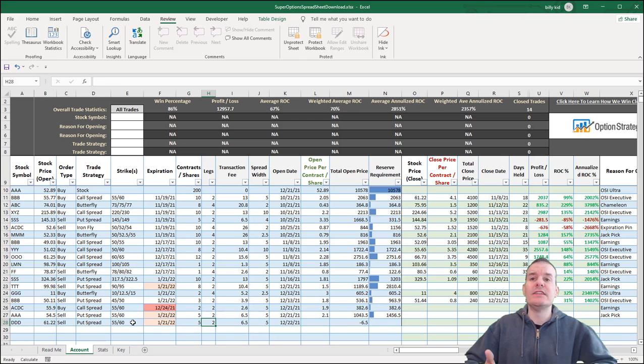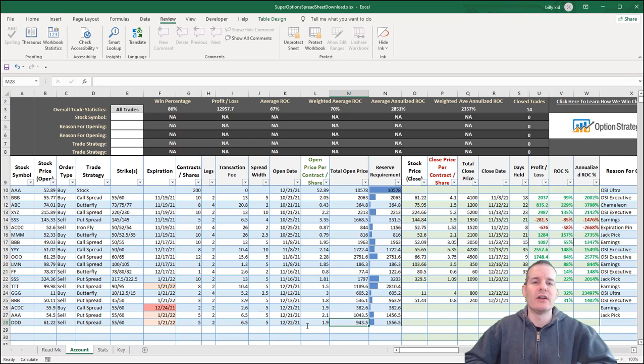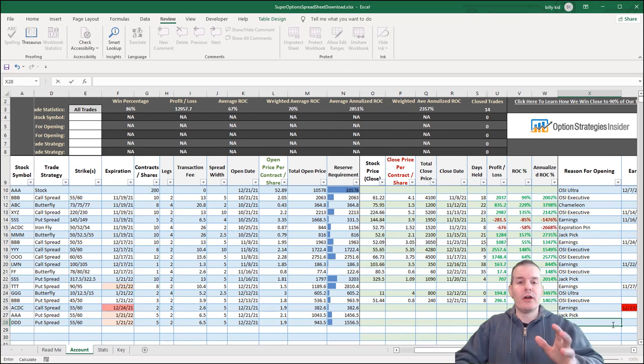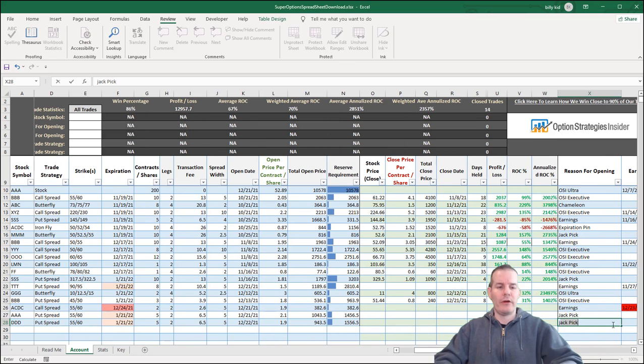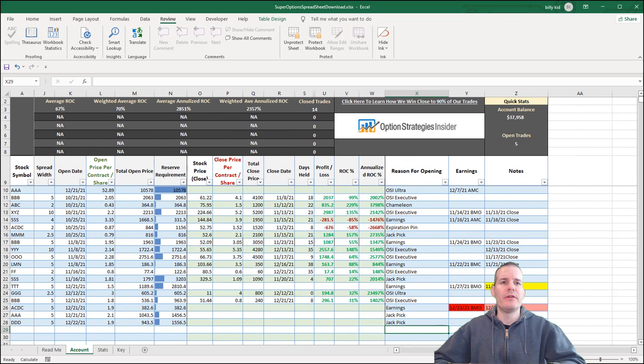And you can see the sheet is automatically filling statistics in. So all this stuff is automatically filled in for us. And then we do need to put in the open price per share. So we'll say we received $1.90 for selling this. And then our total open price and our reserve requirement is filled in. And I can put in, we'll say our friend Jack gave us this one as well. And there we go. We can say it's not an earnings play. We don't need to put earnings or a close date.